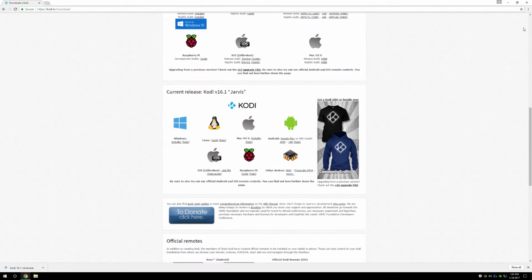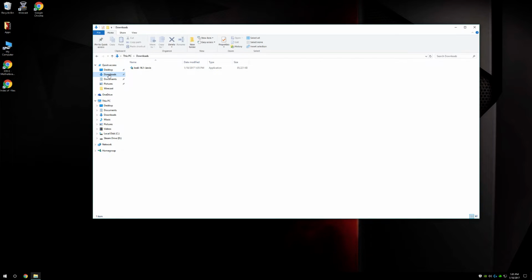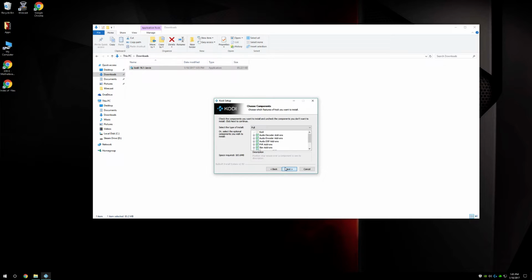So anyways, we're going to go ahead and close this off. Quickly go over here to the downloads folder and run as the administrator. Go ahead and install all the features. One of the things I don't use is PVR. Some people do. It's up to you whether or not you want to have it installed. It saves a few megabytes. It's not really a big deal.